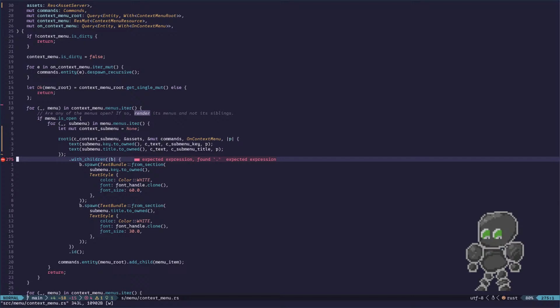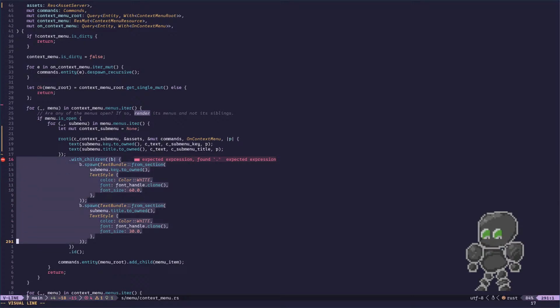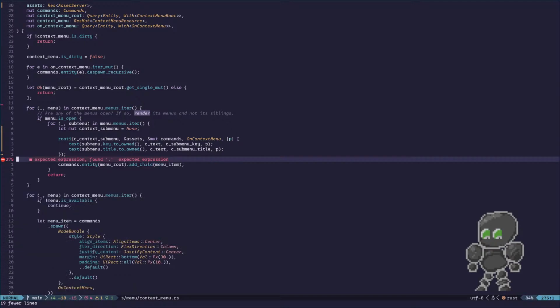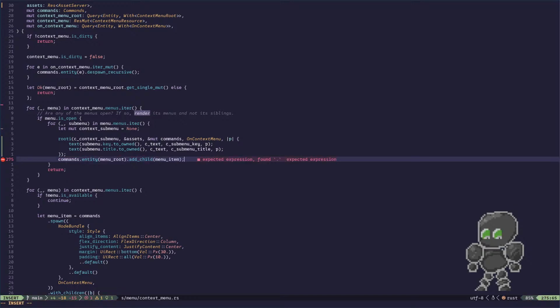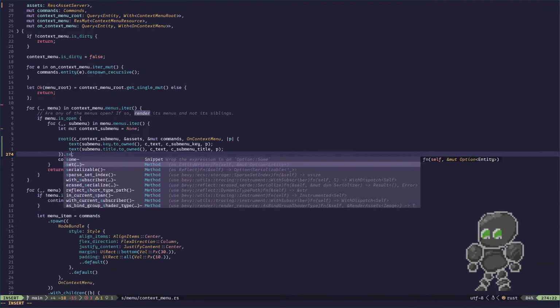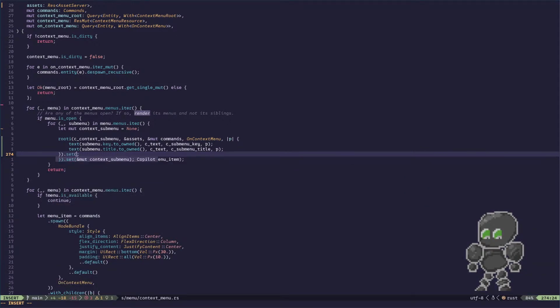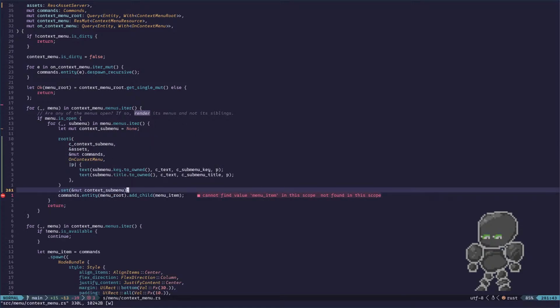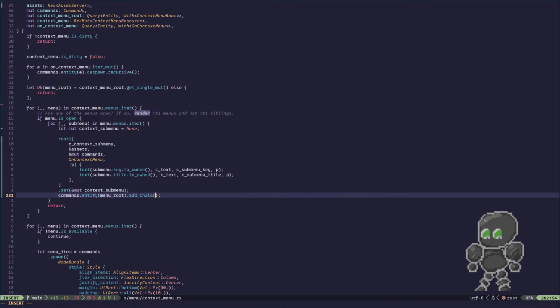Title. All of this should be able to go away, except we need to store those things so that we can add them. Need to store, yeah. So this needs to be set mute context submenu, and this is context submenu unwrap.